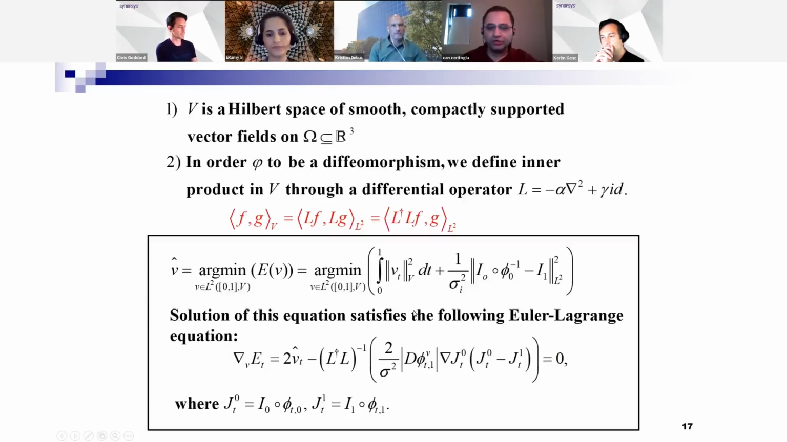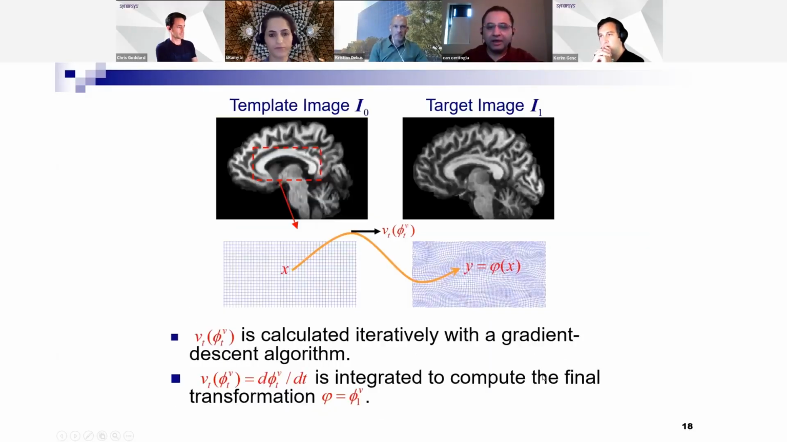The solution of this functional equation, or the minimization of the equation, satisfies the following Euler-Lagrange equation. If we want to summarize the LDDMM framework, we use a gradient descent algorithm to iteratively calculate the velocity field between these 2 images at each iteration, and then we integrate the velocity field to calculate our transformation field, or deformation field.